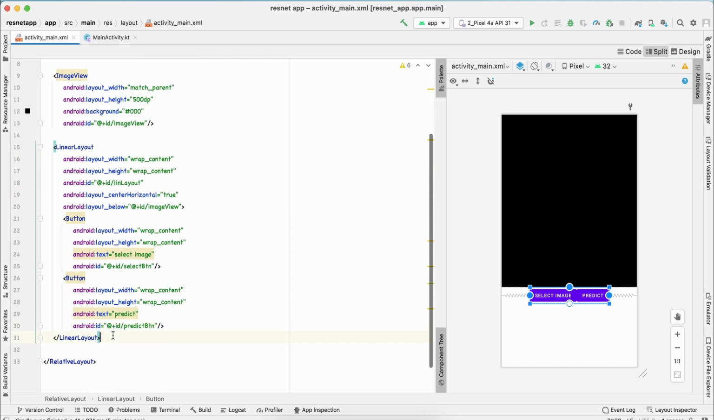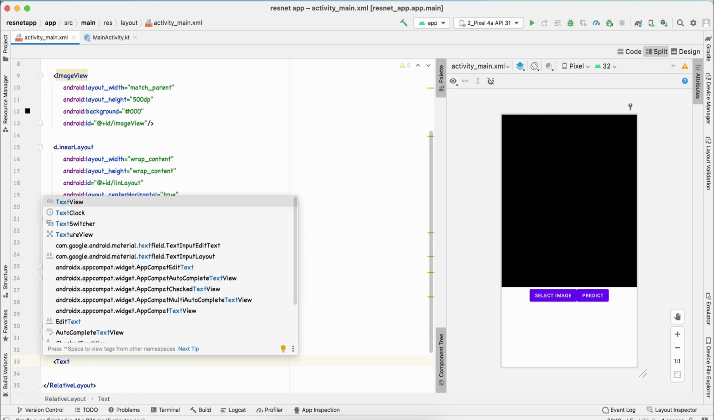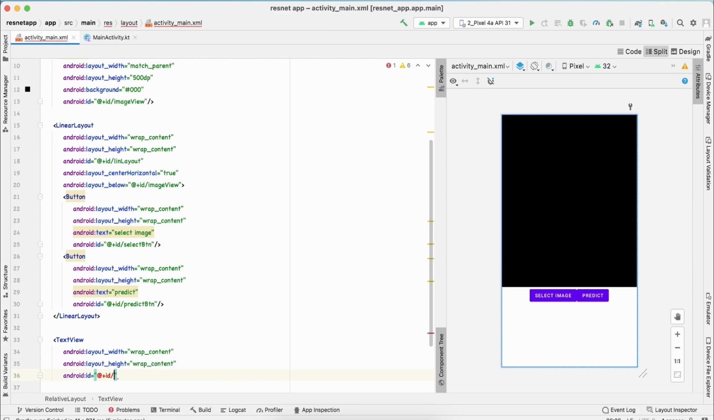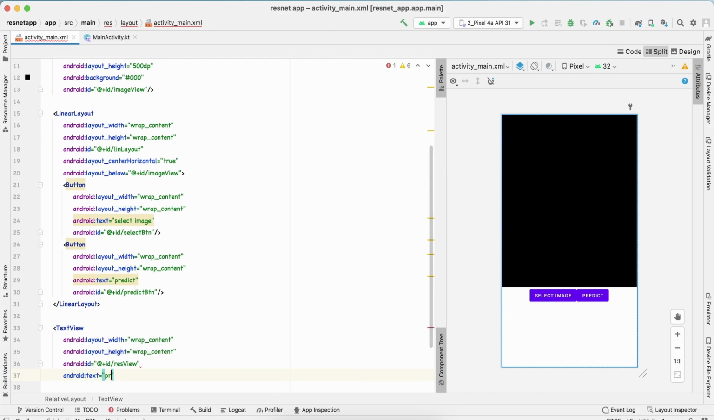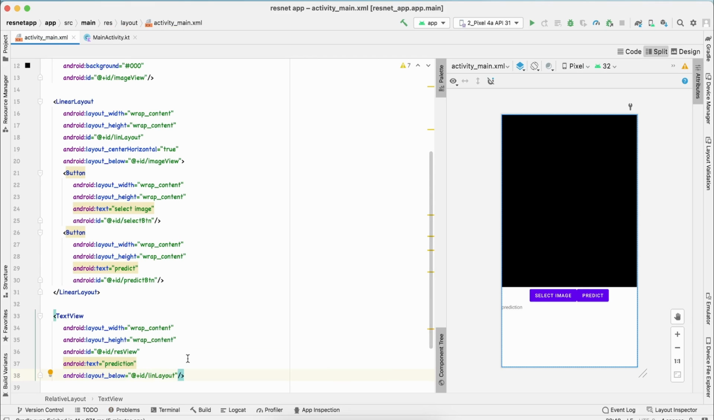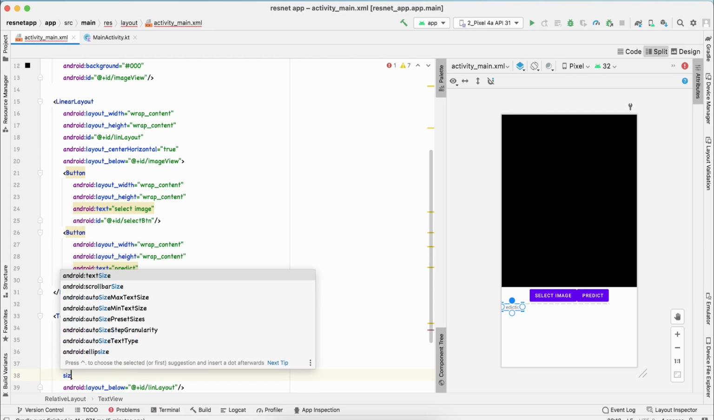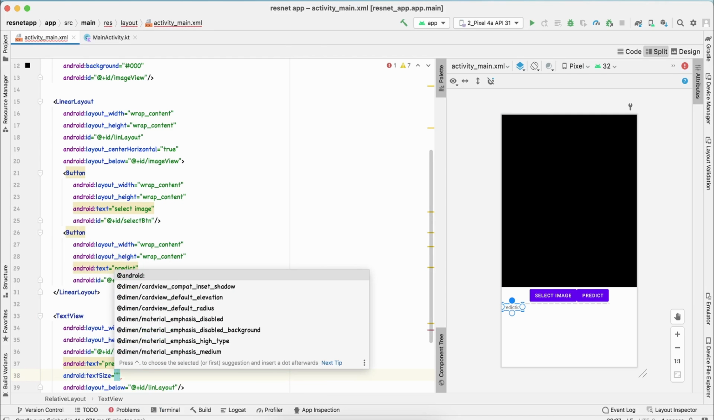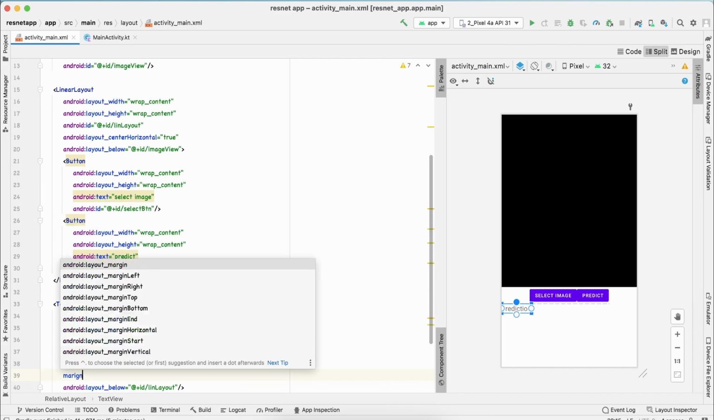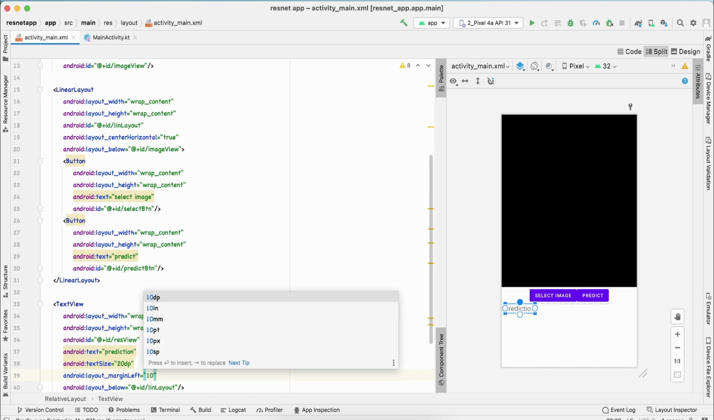And then finally we are going to have our text view to show the prediction. It will be wrap content. Let's give ID as result view, and let's give text as prediction, and it will be below our linear layout. That's all. We can give a font size a bit. Text size, let's say 20 dp. How much is it? It's fine. Let's give margin left just a little bit, 10 dp.